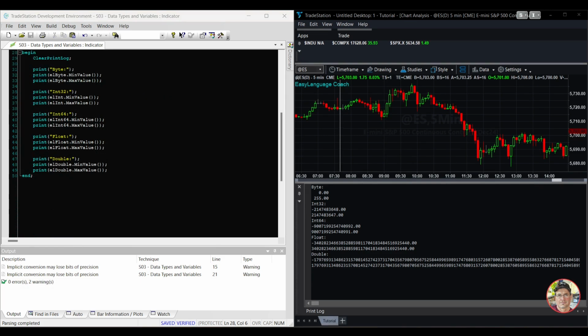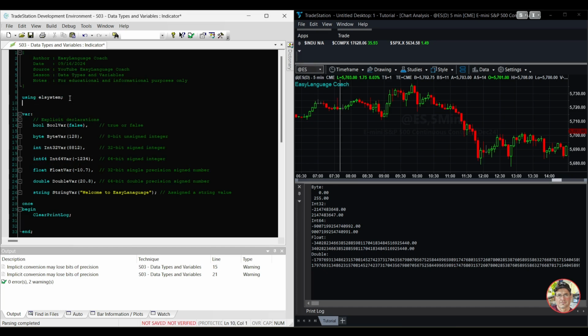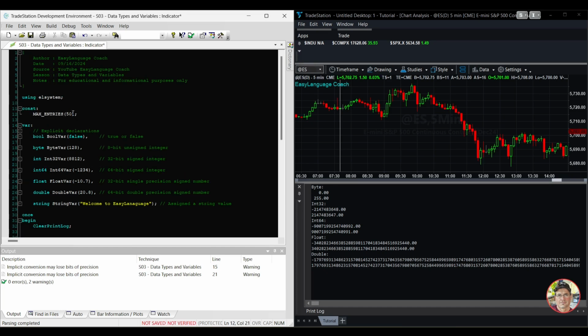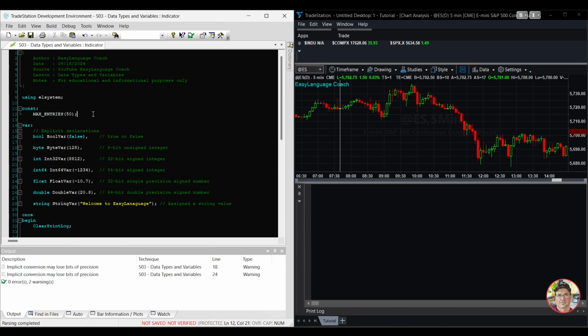All right, the next thing I want to show you is constants. I like to put my constants there. I like to name my constants all caps with an underscore if I need to. A constant is something that you can't change. You assign it once and it stays that value forever. In fact, if you try to assign it, then it will give you an error.